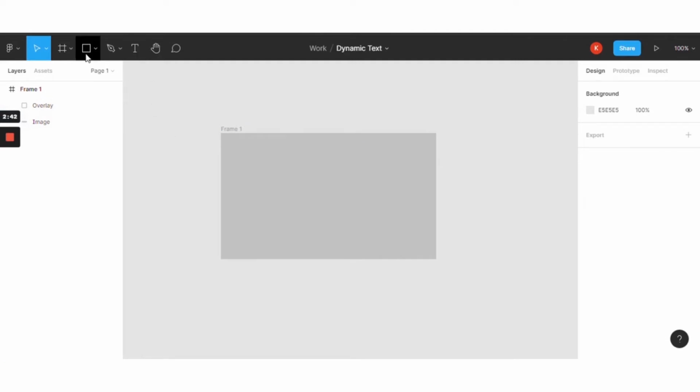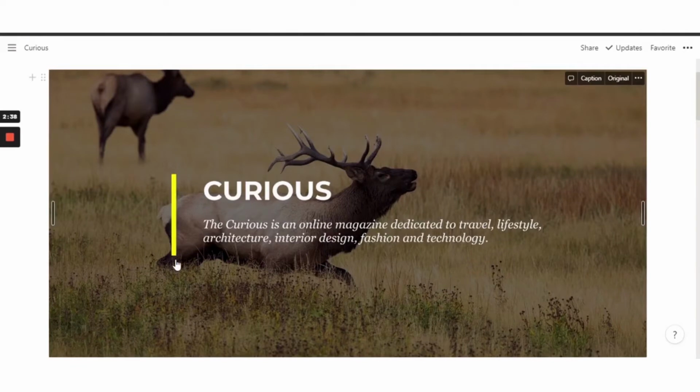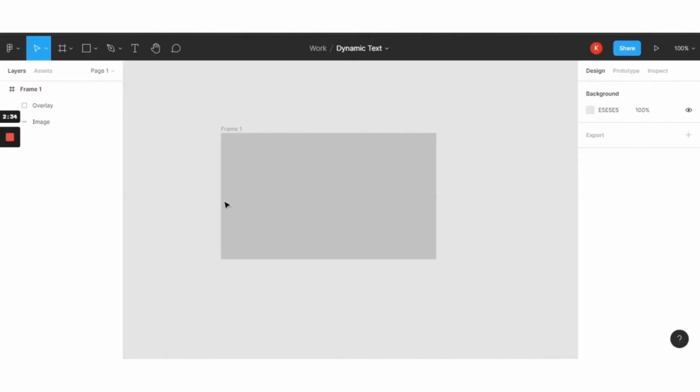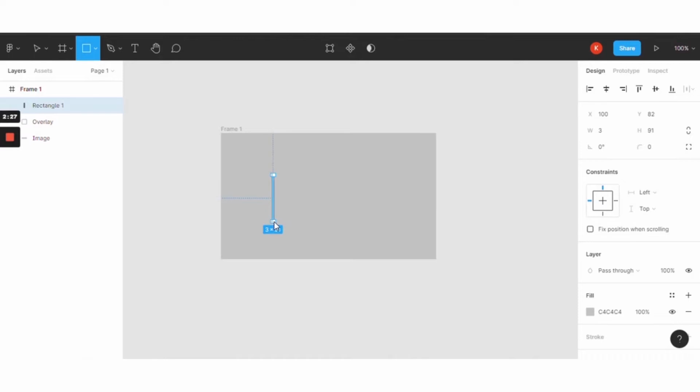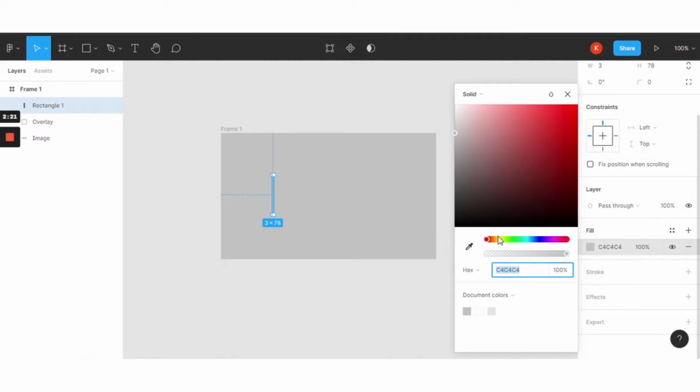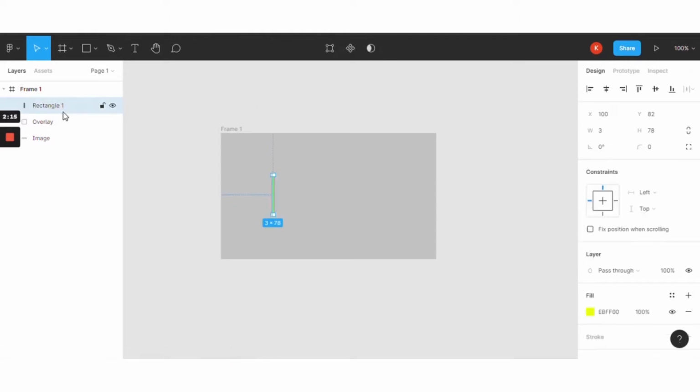And the next thing that you want to do is, since now we have this yellow bar right here, we are going to draw it in. For that, a rectangle, there. Okay, that looks nice. And change the color. Well, there. That looks really nice. Okay, rename this as well.